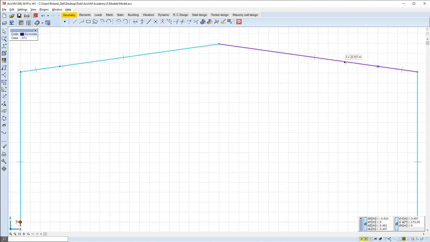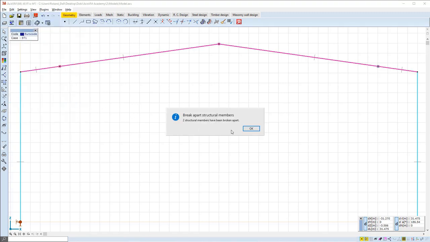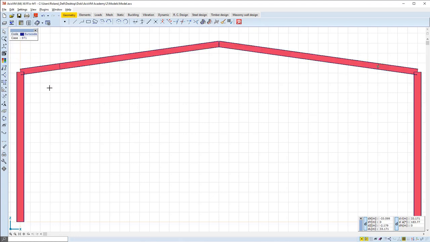So now we are ready to break apart the two lines. For this, we will use the break apart structural member from the edit menu, which function breaks apart a member at so-called breaking points. A breaking point is defined by different local x or z-axis directions, different material, cross-section or eccentricities, or like in our case, an inserted node.